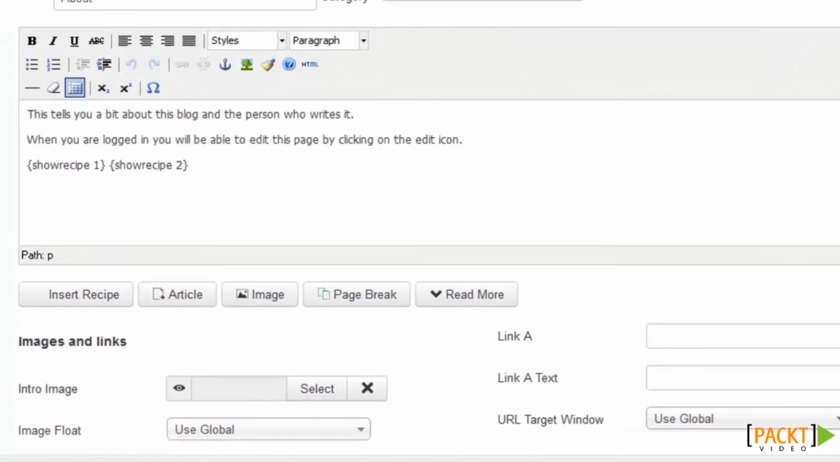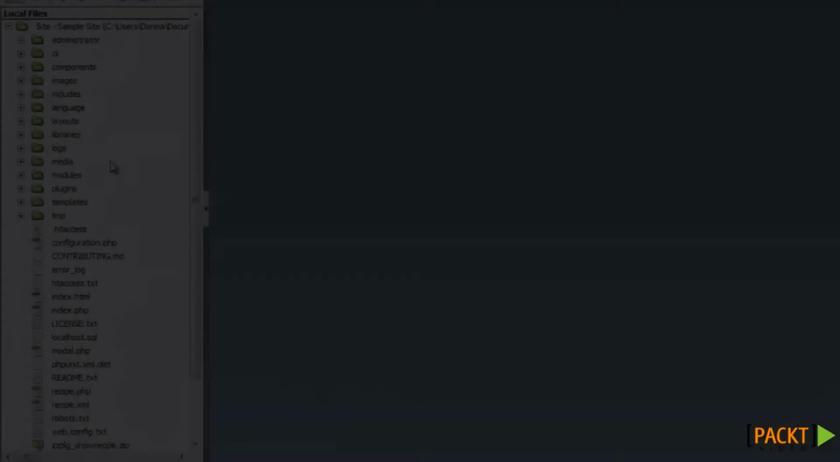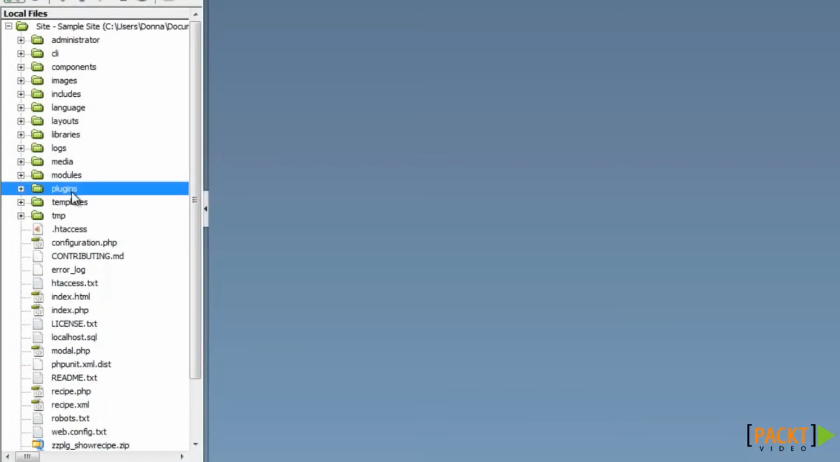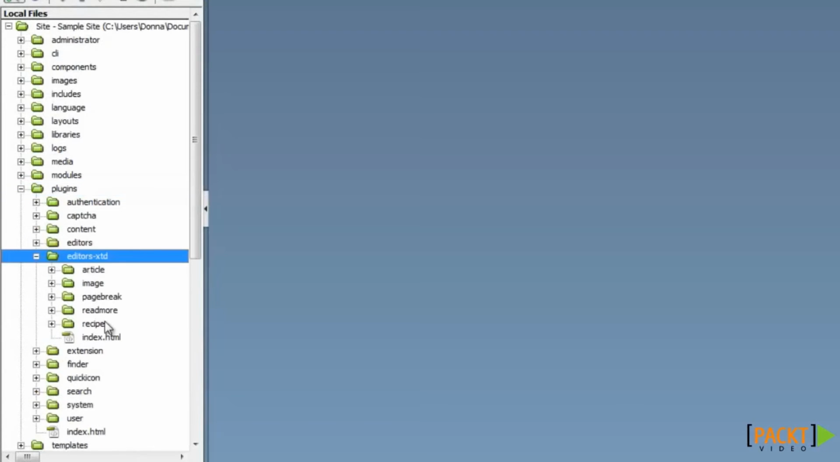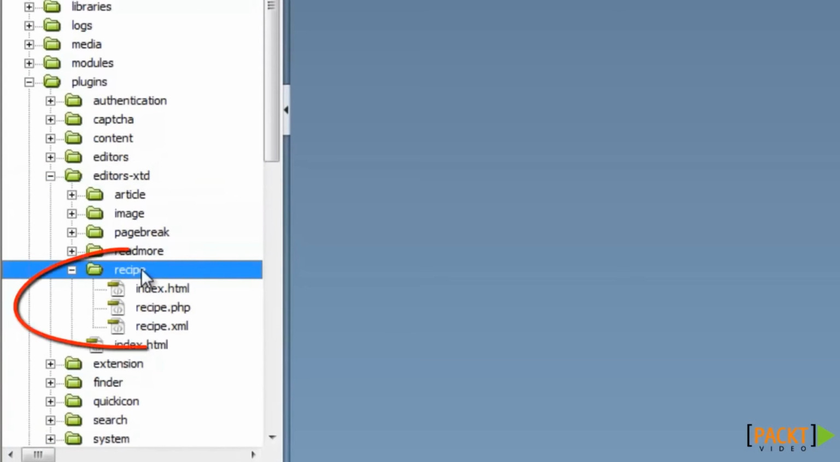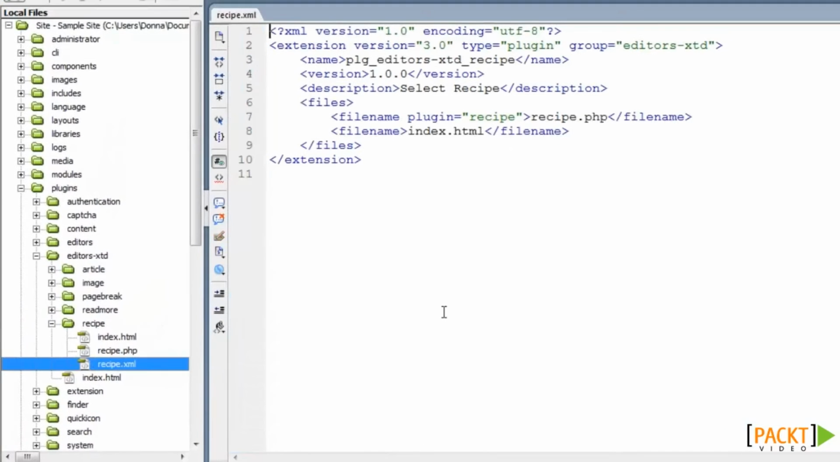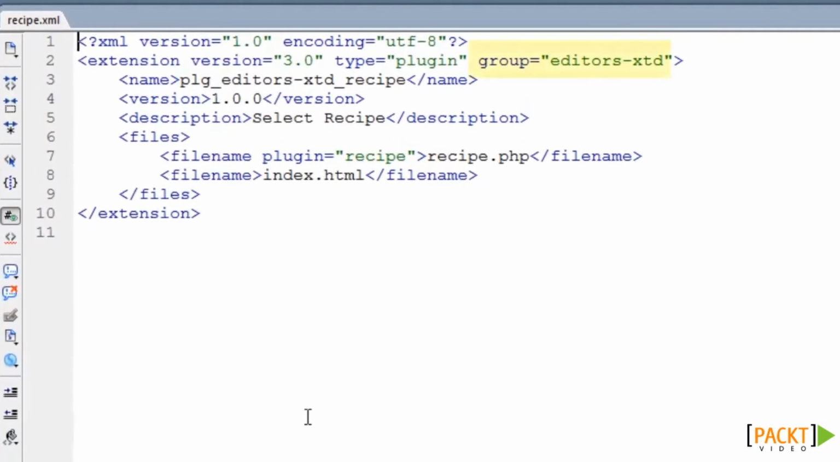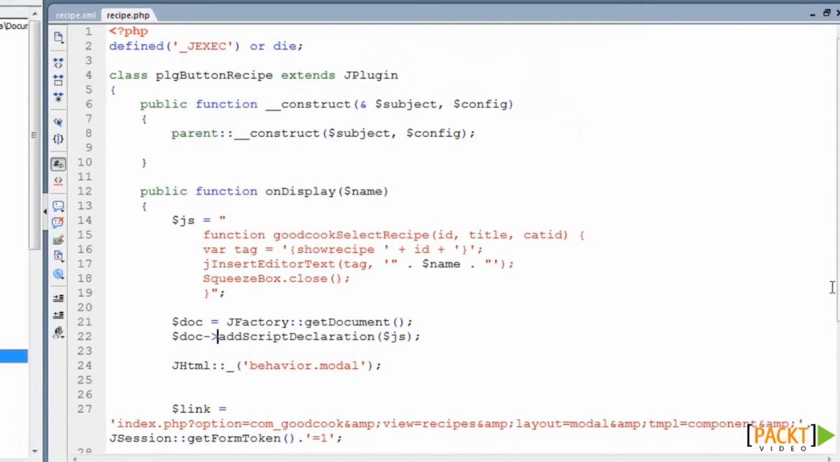In this exercise, we will create a button for the WYSIWYG editor for inserting the Show Recipe tag. The editor buttons are located in Plugins, Editors-XTD. So let's create a folder named Recipe containing recipe.xml, recipe.php, and index.html. The XML file in this case is very simple. Notice that the group is now editors-xtd. In the recipe.php file, we extend JPlugin and add our onDisplay method.